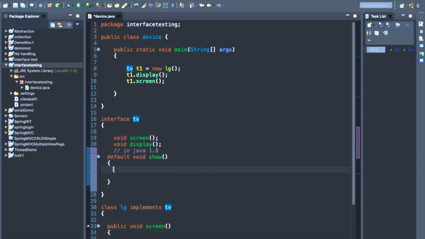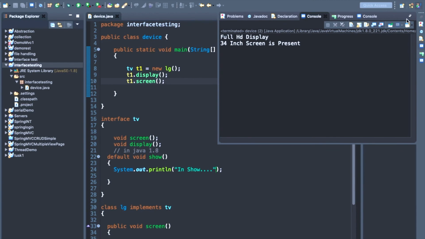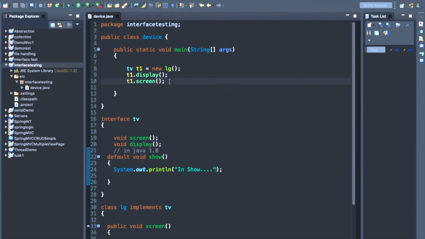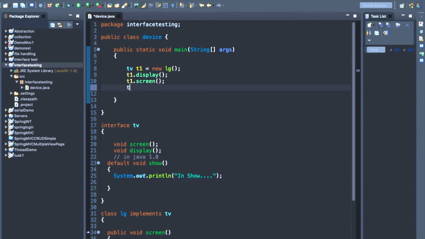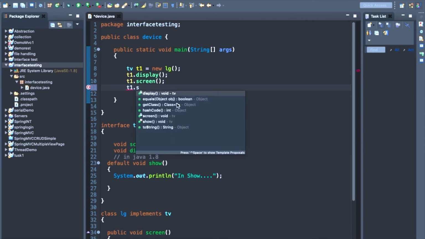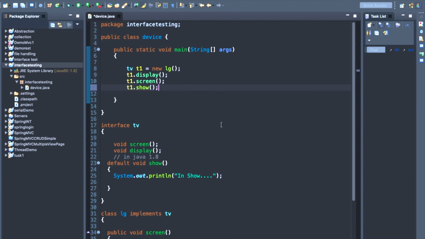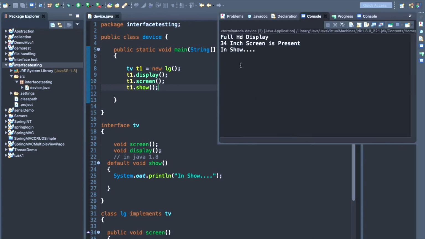Okay, so see here, print something in order to see the result. So save this and run this. Sorry, you will have to call this method. I have not called it, sorry for that. Here you have to write t1.show, this method is also coming. So this is true. Now you just run this program. So here we are getting the output of the default method.